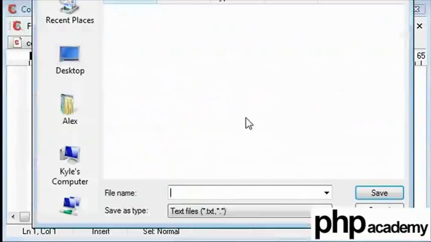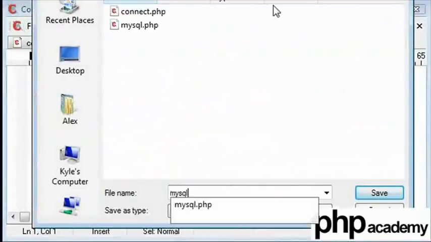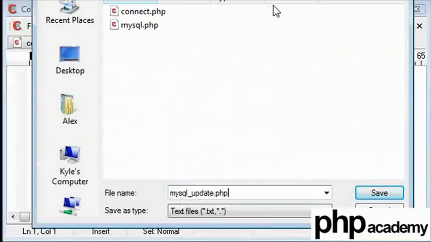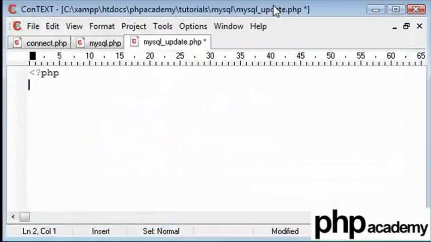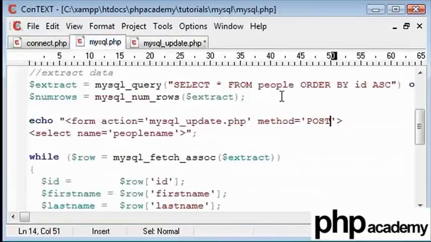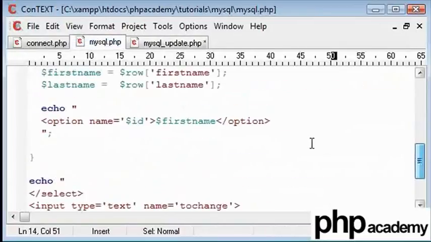I'm going to create that inside here. We will save that straight away as mysql_update.php. We need to start our PHP tags. We need to require our connect.php because we are connecting to our database again. We also need to get our value of the name that we are changing.